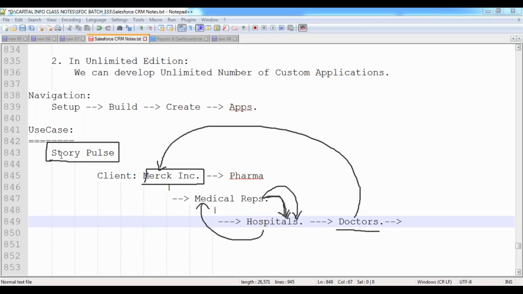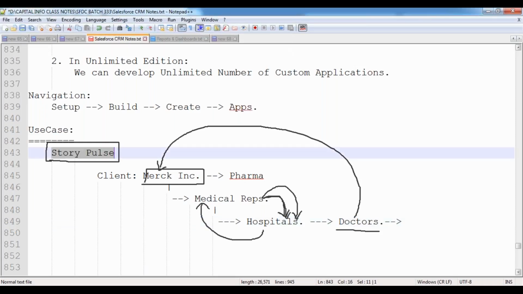So in this case, I would like to give that application the name Story Pulse. I'm simply creating an application, and I'm giving it the name Story Pulse. Why am I giving this kind of name? I could give names like online banking, insurance management system, or library management system.